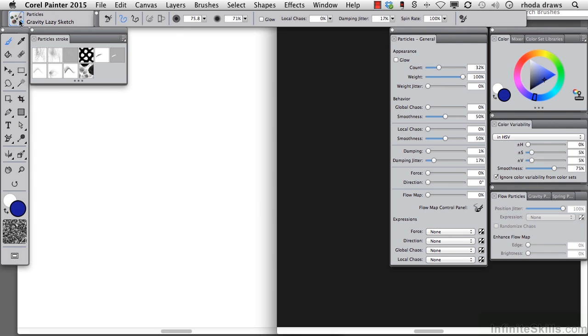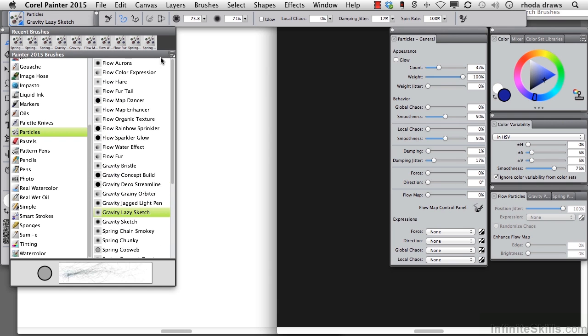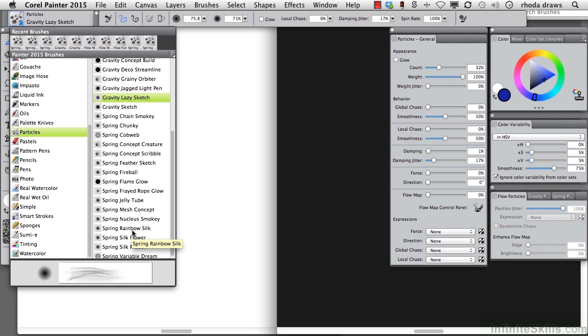Let's explore Painter's newest category of brushes: flow, gravity, and spring. As usual, you can get an idea of what the stroke might look like by looking down at the stroke preview at the bottom of the brush selector. But it's way more interesting and fun to actually make some strokes on a blank canvas.